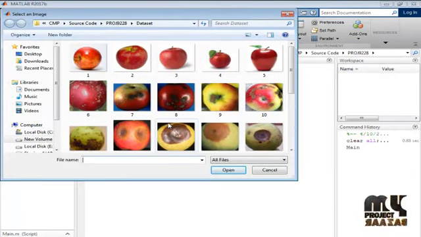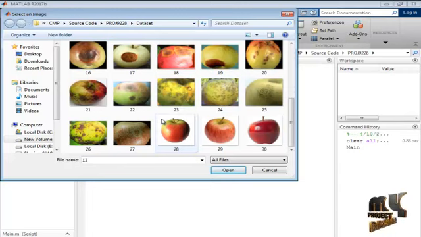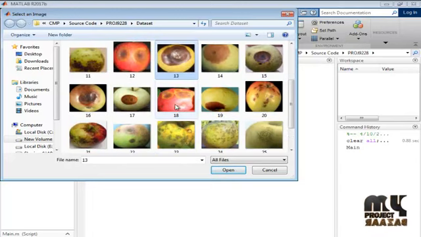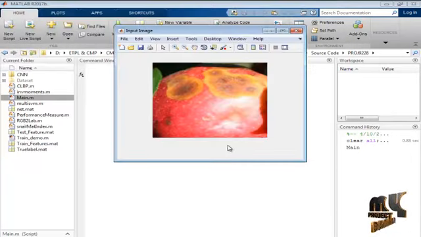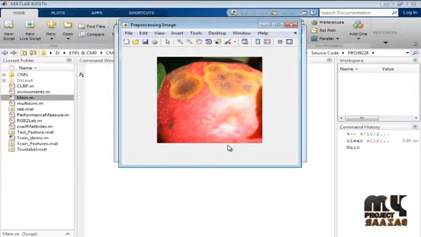In that main file we have one dataset, and the dataset has 30 JPG images. In the dataset folder, the images include affected and non-affected apples. Now I am going to select any one input image. Now I select the 18.jpg image and the process is running.